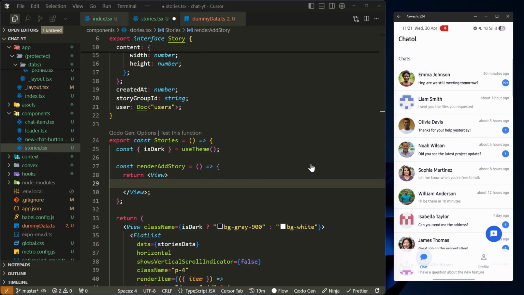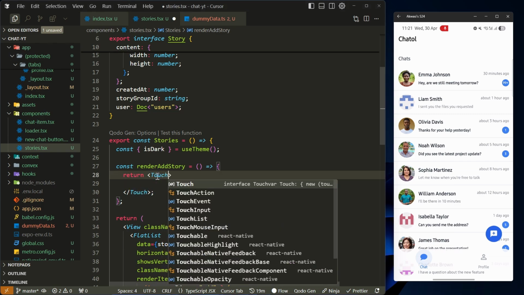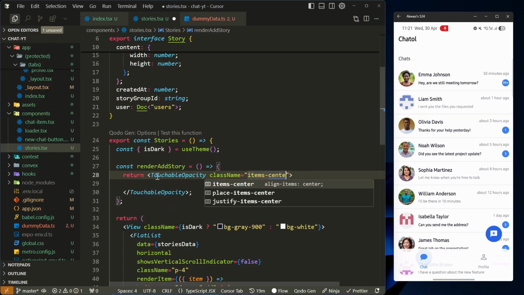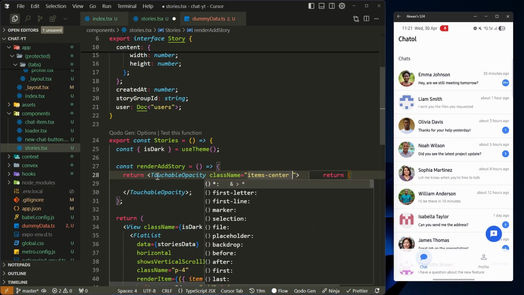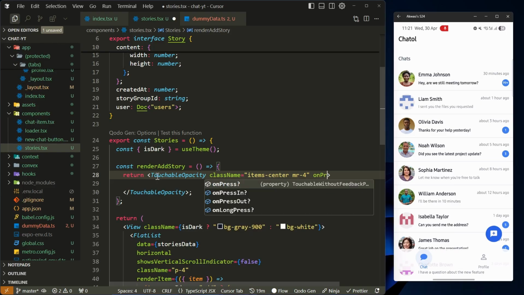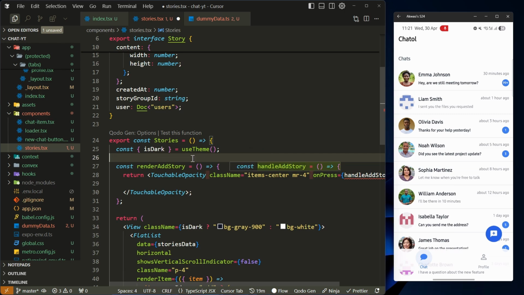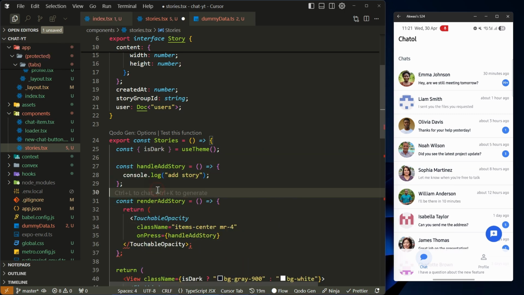So here, instead of this, it's going to be TouchableOpacity. Okay, great. And let's add classes. So I'm going to say it should be items-center, and margin right of 4. On press, we'll call handleAddStory. Okay, and we can just define that function up here. Great. So yeah, that's it here.